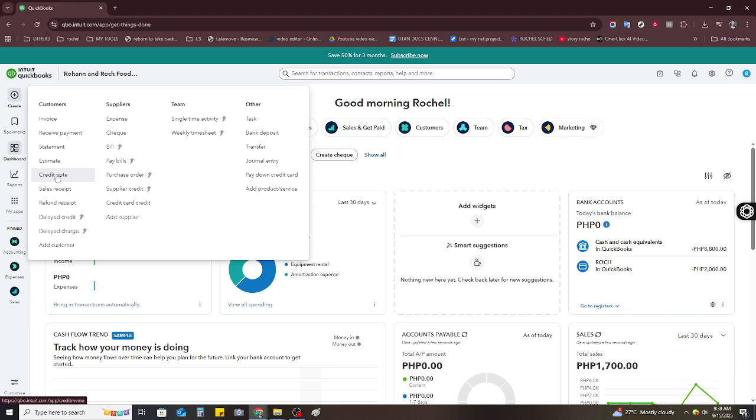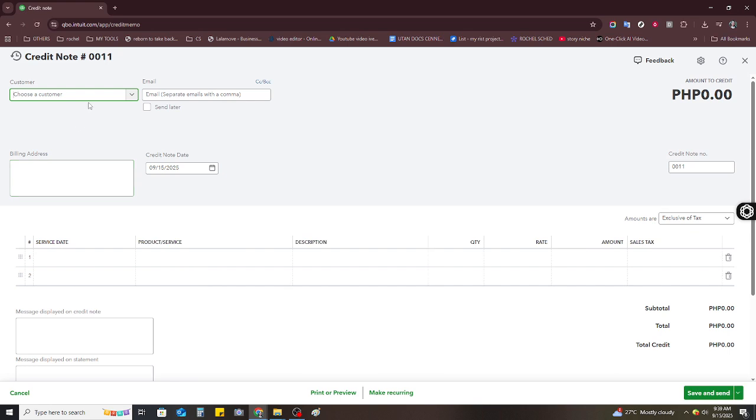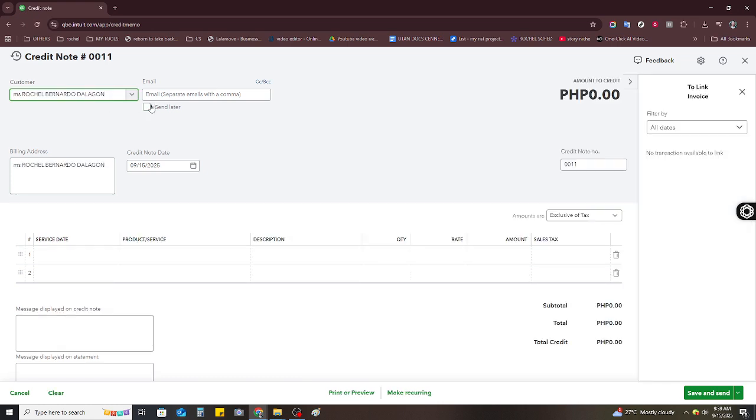You'll need to select the customer to whom you'll be applying this credit. Ensure you pick the correct customer who is linked to the specific invoice you intend to adjust. Now it's time to fill in the details. Start by setting the date. Then specify the product or service for which you're issuing a credit, along with the corresponding quantity and the amount. Accuracy at this step is crucial to prevent any errors in your financial records.